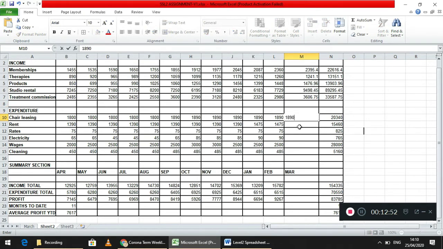1890. Rent is also the same as the previous month, and the rate is also the same, but they don't talk about electricity. 2500 wages is also the same, cleaning is also the same as the previous month, so I'm just going to add that.